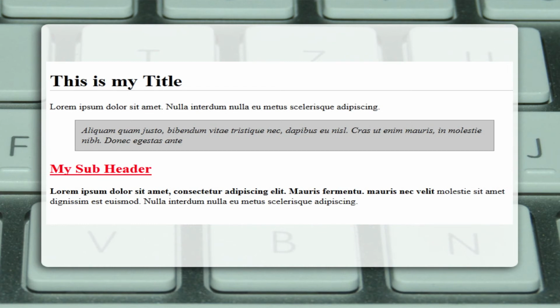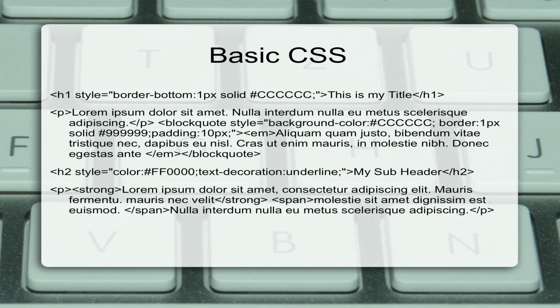Then for the block quote, I wanted to make that stand out a little bit more, since that's some emphasized text that I want people to be able to see and pay attention to. So here I set a background to it, and you specify that with just a background dash color. Now you can also do some different things with backgrounds as well.